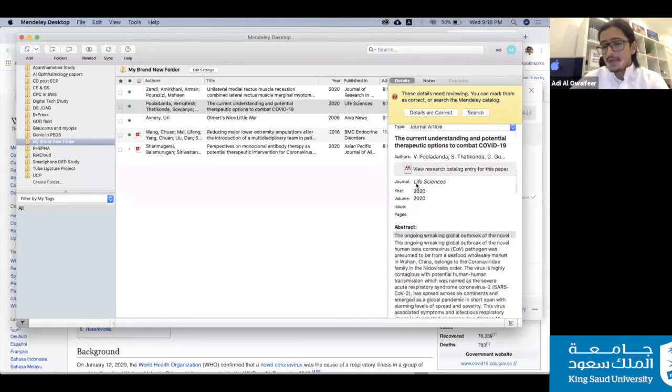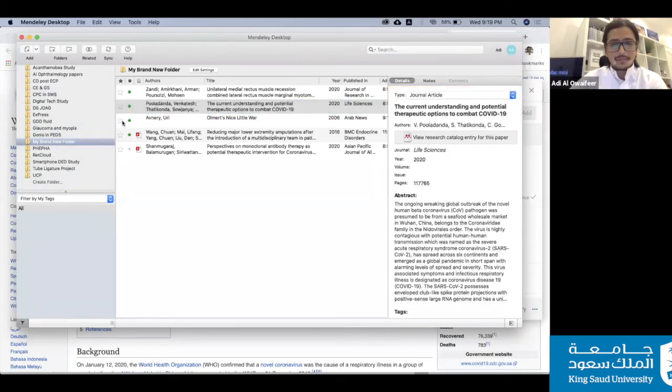Sometimes some journals do not have issues and volumes. That's why it's empty. So if you're sure that those details are correct, you need to check them yourself. Click on correct. If you find a mistake, you just correct it. You can edit any of those fields and then click on the details are correct.